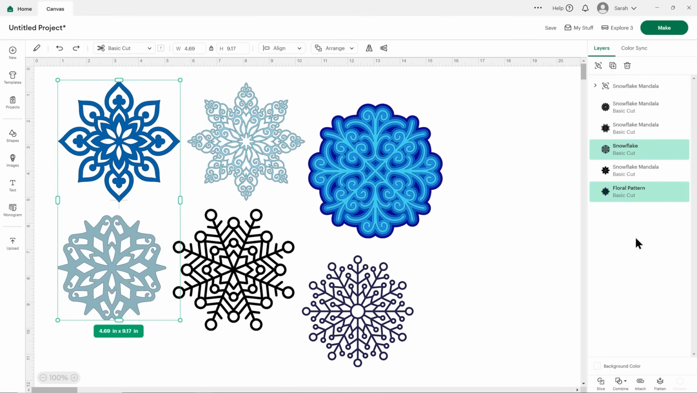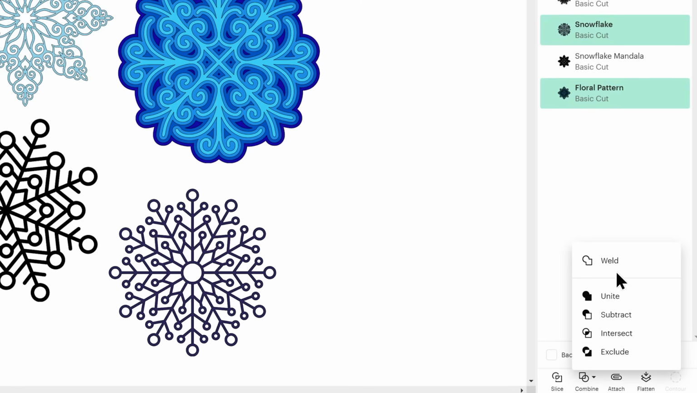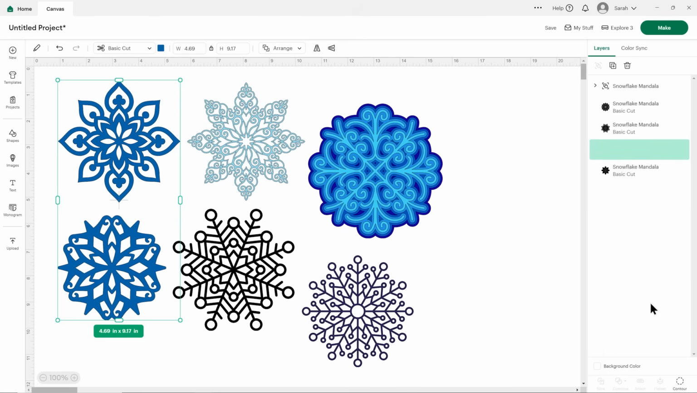Let's say that I want to combine them and weld them together. I probably wouldn't actually be doing this because they're not touching, but it's just to show you what the layers panel is doing. Go into Combine and then Weld and watch the position in the layers panel. So keep your eye on that layers panel, not on the snowflakes over on the left. All right, I'll click and that's the change. Did you notice what's different?